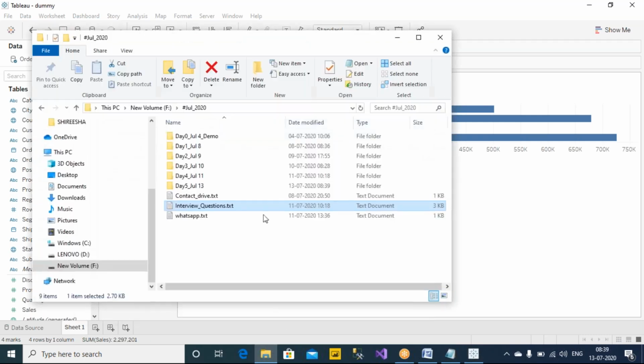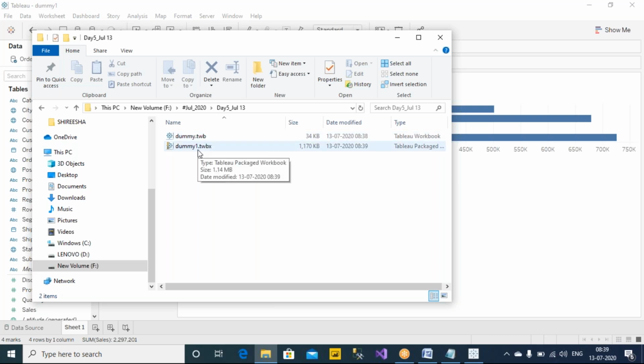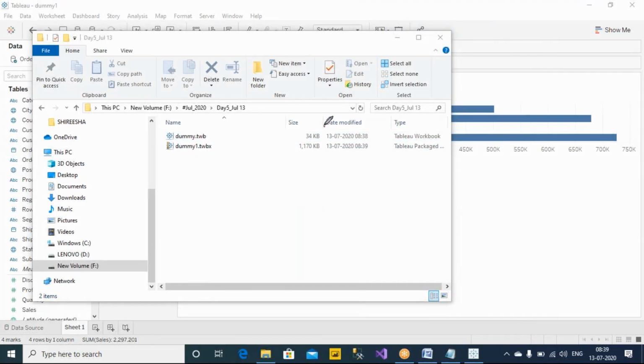And let's go to that particular folder. So in this folder now, we can see that it is saved in TWB and TWBX. Observe this part. The size of the file is very small when it is saved as TWB, and the size of the file is a little big when I save it as TWBX. So what is it saving in TWBX, which is not getting saved in TWB?